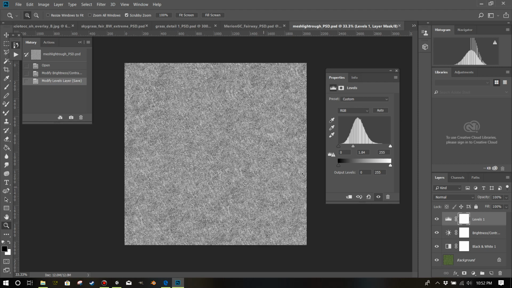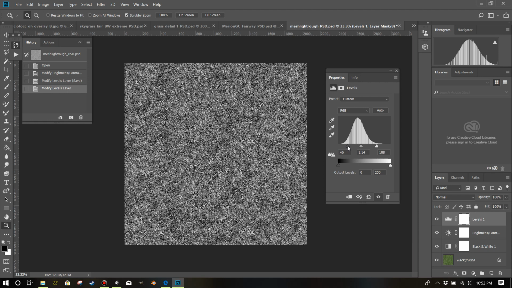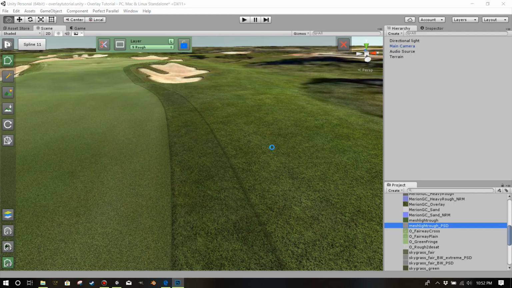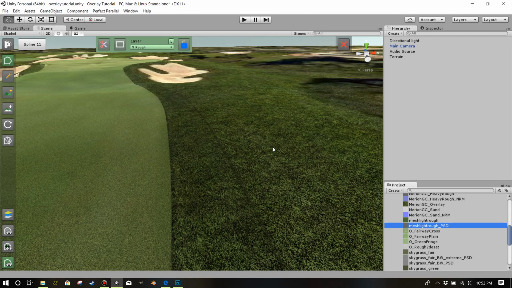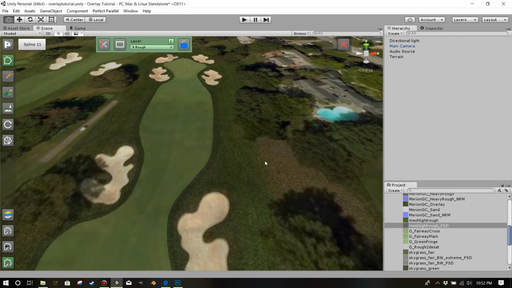Okay, so that didn't change much, but just let me show you what happens if there's too much contrast going on with this. You're going to see it blocks out some of the diffuse color, and then it allows you to see too much of that pattern.